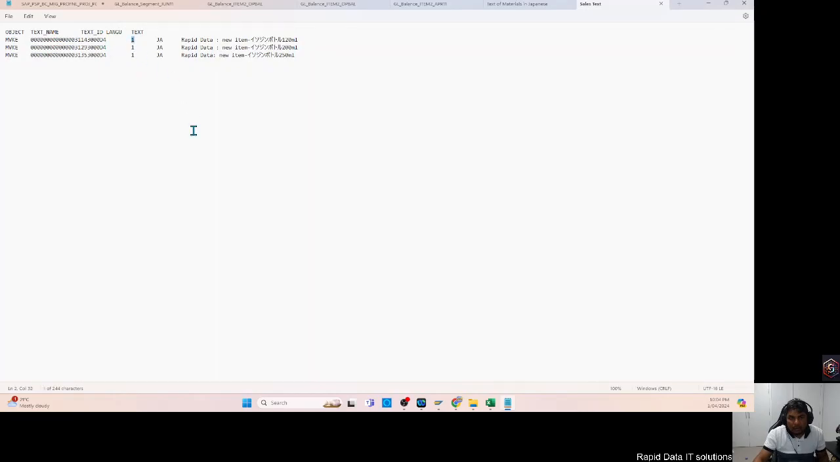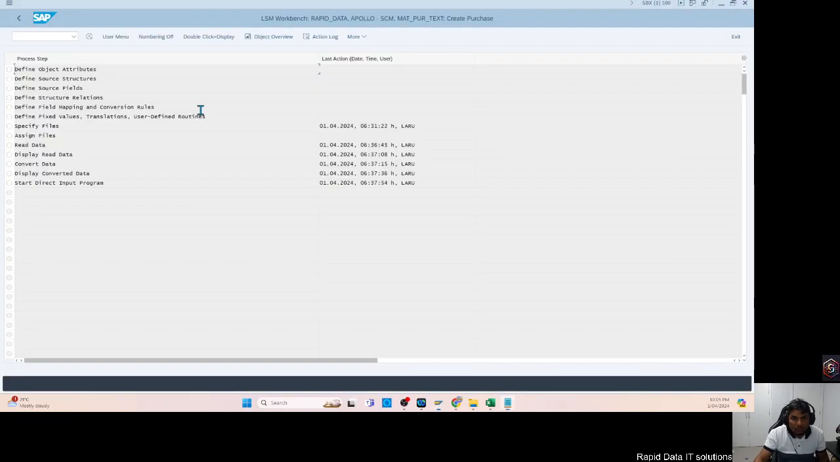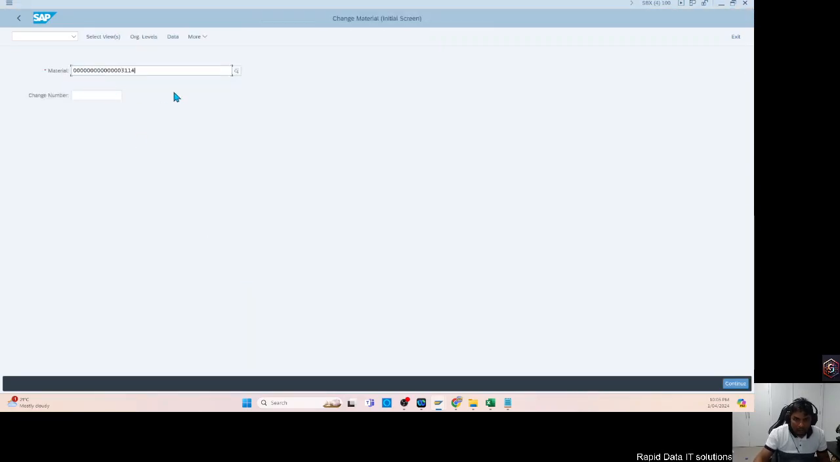Yes, the text ID was 1. I think it's going to be .0001. Let's check it. So MM02. Let's check on the materials that we got the text for.